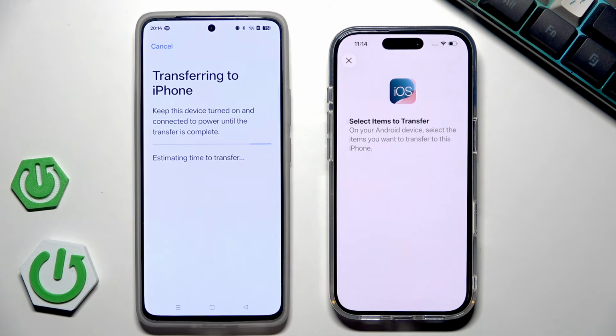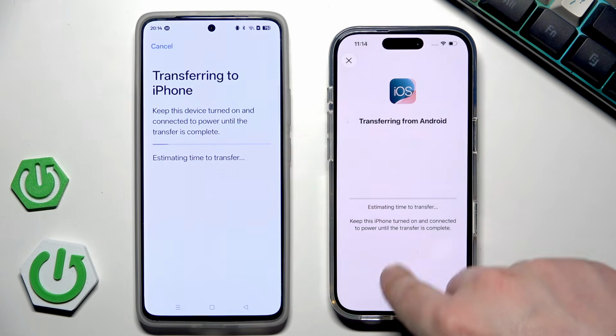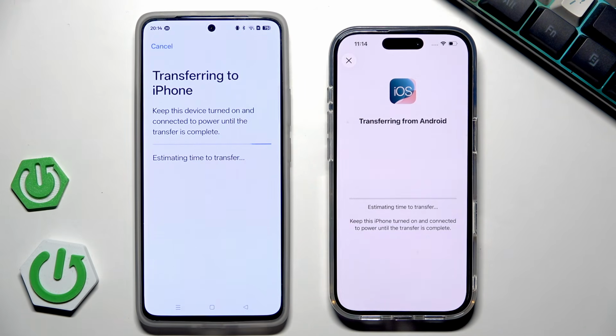Now everything is being transferred. In my case, it won't take long because, you know, I'm only transferring the messages. If you are planning to copy everything, it's going to take a little bit. So you just need to be patient. Okay, now we need to wait a little.